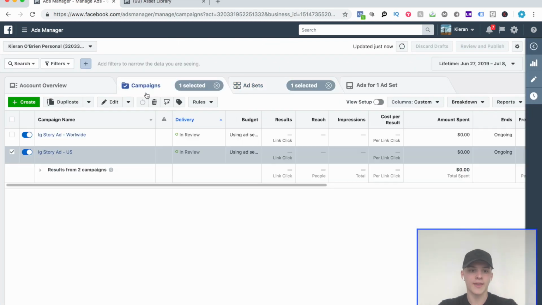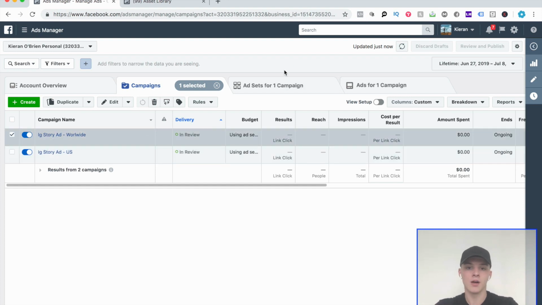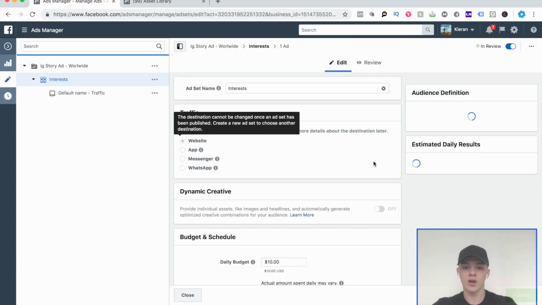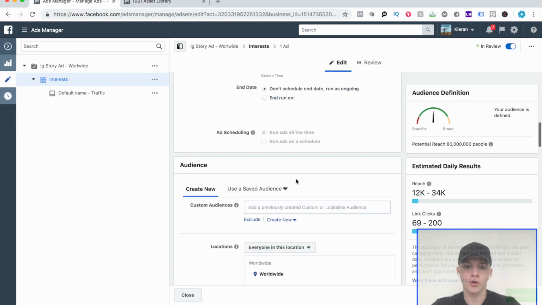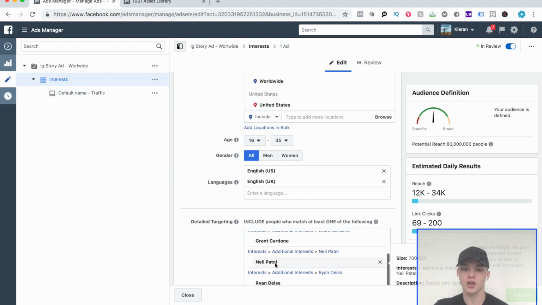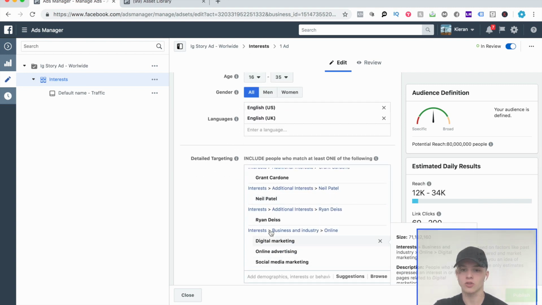Now, on the campaign level, now we have the worldwide version of this ad. This is pretty much the same exact thing, except as you can see in this one, we're going for a worldwide audience, excluding the United States. So we're getting everybody in the world except for the people in the US who are into Gary Vaynerchuk, Neil Patel, Ryan Deiss, digital marketing, social media marketing, etc.